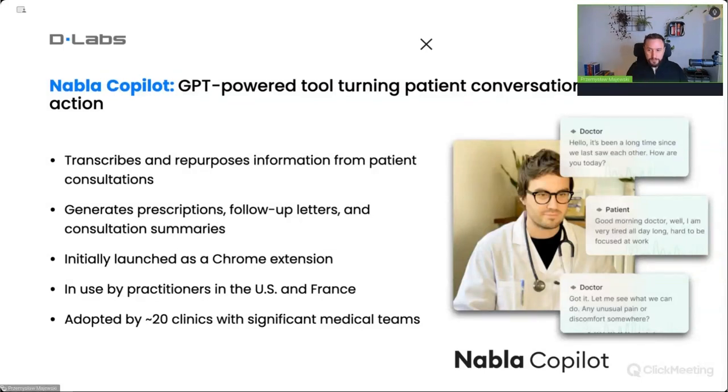But what's more intriguing is their long-term vision, because Alexandre Lebrun admitted that they are planning to build their own specialized language model tailored for the healthcare industry.